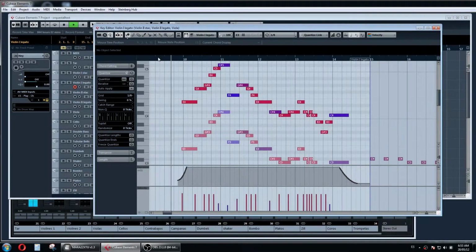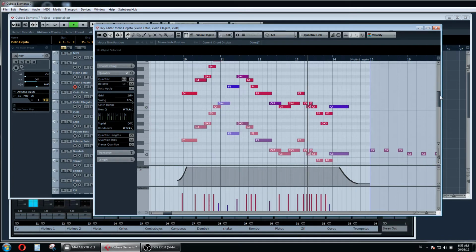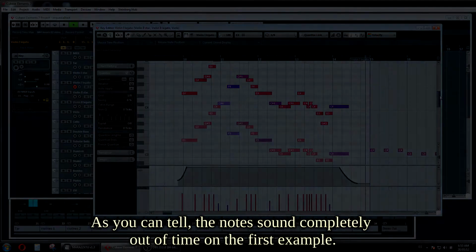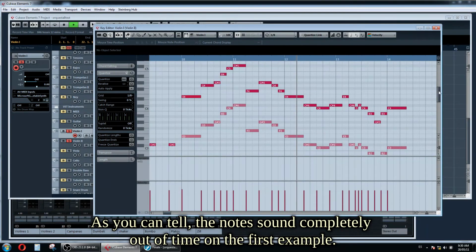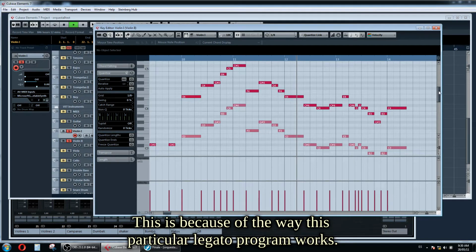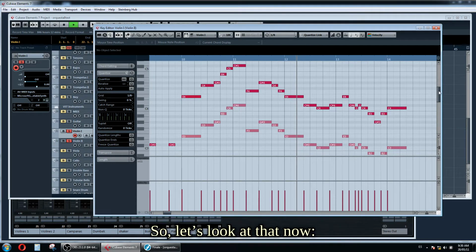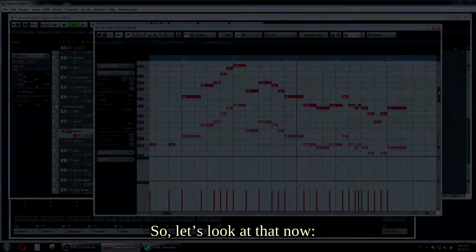Now, here's the end result again. As you can tell, the notes sound completely out of time on the first example. This is because of the way this particular legato program works. So, let's look at that now.